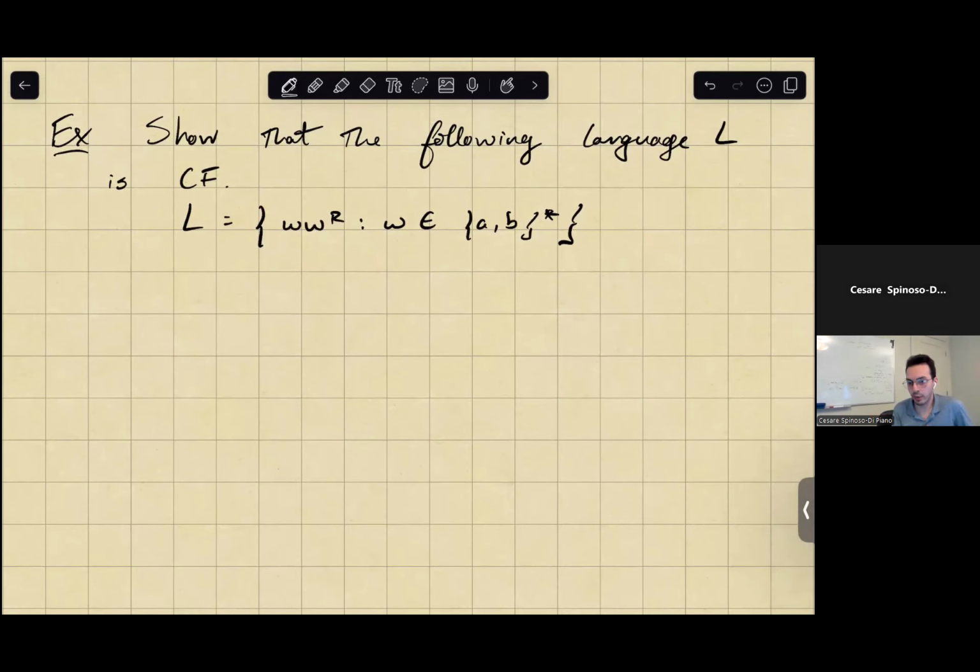To show that a language L is context-free, there's two things you can do. You can either give a context-free grammar that generates L, or you can give a PDA that accepts L. In this case, I'm going to design a context-free grammar that generates L, and just for simplicity, I'm going to assume that I don't need to prove the correctness. So no proof of correctness needed.